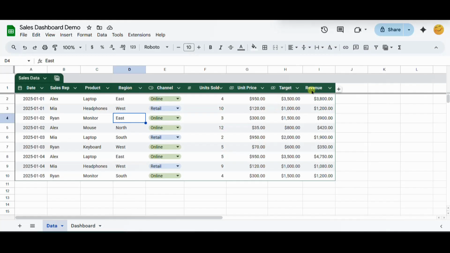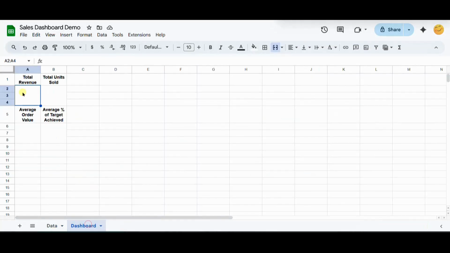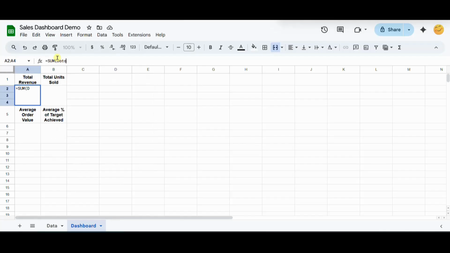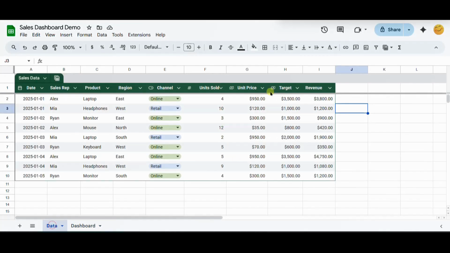I want to get the total revenue. I will type equals and then sum. Then I will type the name of my sheet, which is data. The exclamation mark shows that it's a sheet. And then I will choose column I2:I. This will sum the whole column after I2. To get the total units sold, I will do the same formula but use the F column.